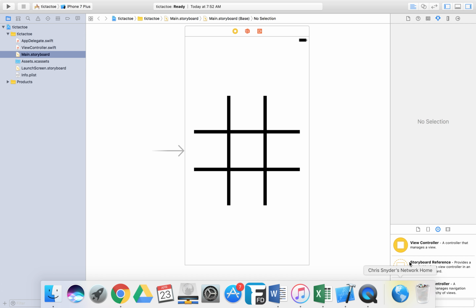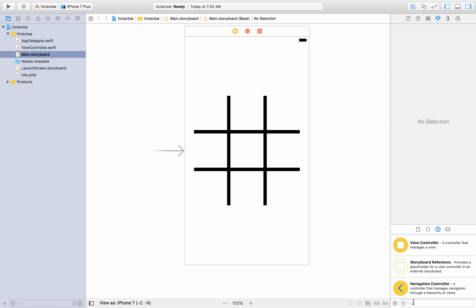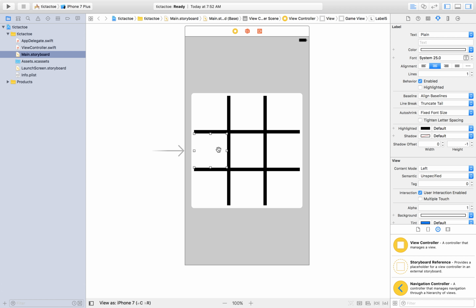So we're going to add something called a tap gesture recognizer to the game here. So basically this is going to give the user the ability to tap on the different sections of our tic-tac-toe game and register the tap and then create an X or an O based on whose turn it is. Okay, so let's go to the bottom here. Let's type in the word tap.